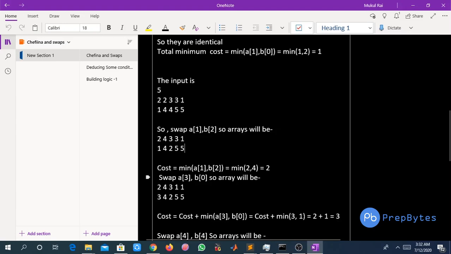After this, since the arrays are not identical now, we have to again do the swap operation, right? So what we will do, we will swap a3 with b0, a3 that is 3, and b0 that is 1. So the total cost will be minimum of a3 comma b0. Previously the cost was 2, and now this time the cost is 1, so now the total cost will be equal to 3, and the arrays after this operation will change like this. The array A will contain 2 4 3 1 1, and the array B will contain 3 4 2 5 5, right?